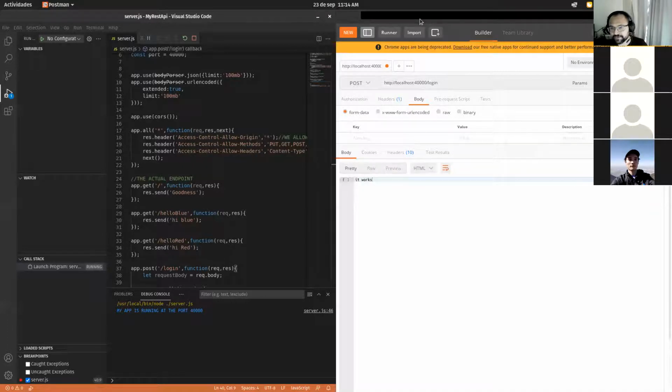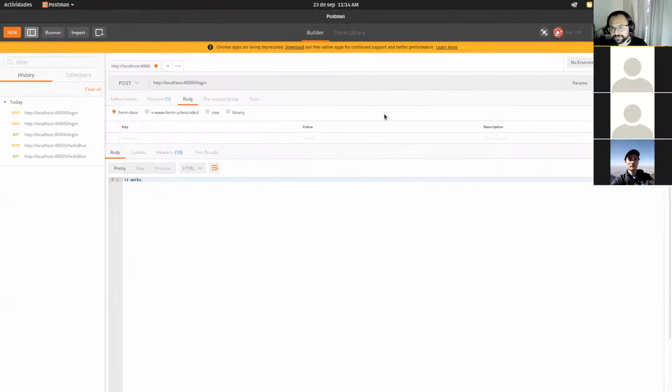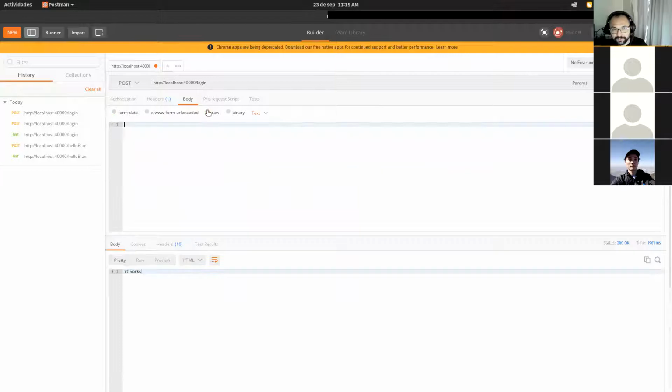Let me just open this thing over here so you can see it clear. Come on, Zoom. What, you're messing with me? Yeah. Now I'm going to go basically to body over here and raw in here, not in here, raw in here. And I don't want to send it as text.